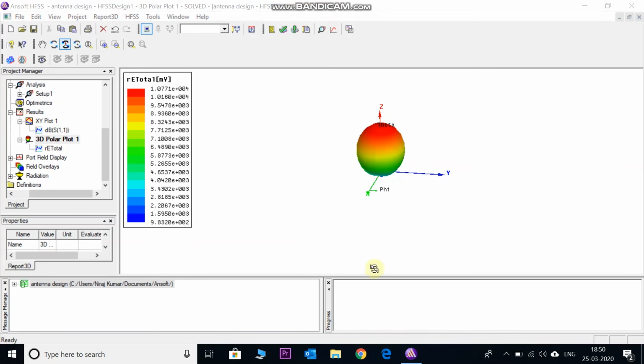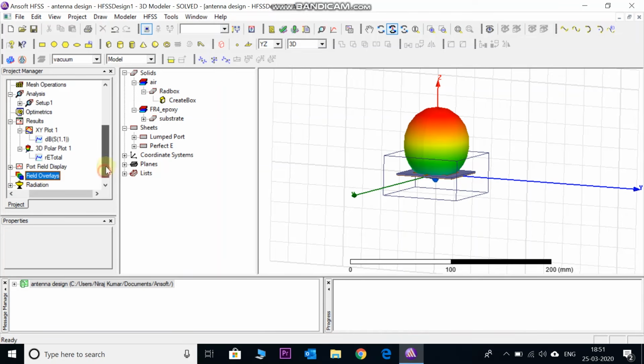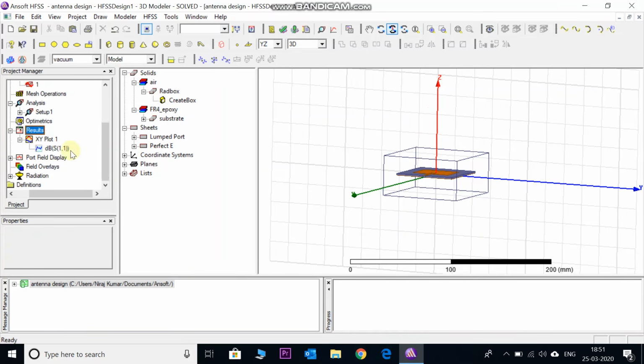We can plot the radiation pattern in the E plane and also in the H plane. So we need to find what is the E plane of the antenna and what is the H plane of the antenna. For that, I will delete this field, go to 3D polar plot and delete it.